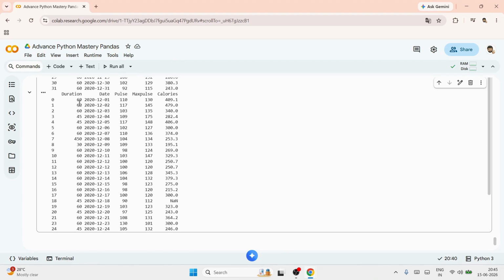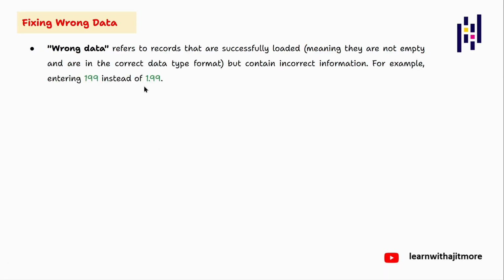See, all are numbers, 60, 60. So 450 is also a number, so we cannot say it is in a wrong format. All are integers. That number is also an integer. It is not even blank, it is an integer also. Okay, so we can say they are not blank, they are in the correct data type. Data type is also correct, but contain incorrect information.